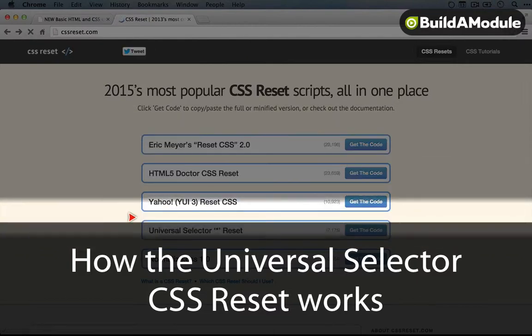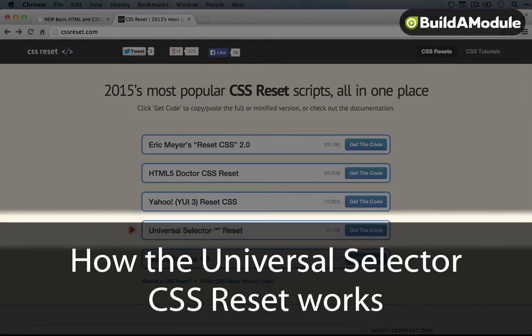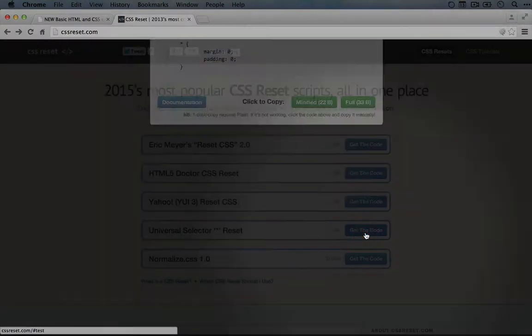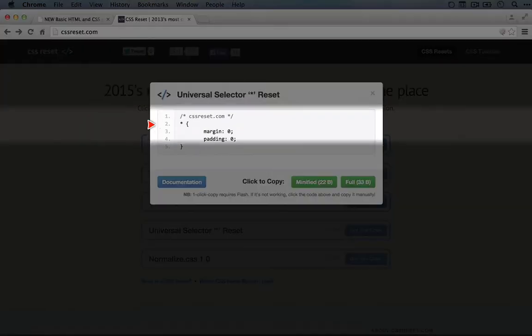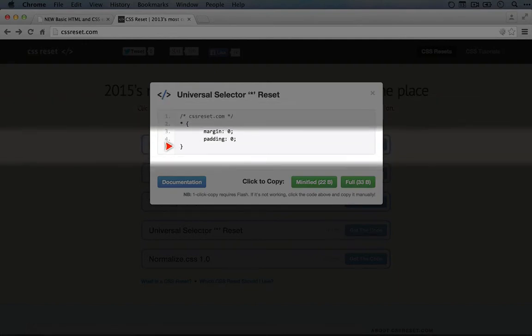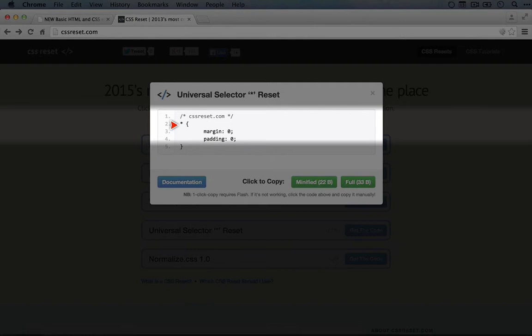So of all these, we're going to look at the Universal Selector Reset first. So I'll click Get the Code. This will pop open an overlay where we can look at the entirety of the code right here. This is very simple. You can see that we just have one selector. It's the Universal Selector that we looked at before.